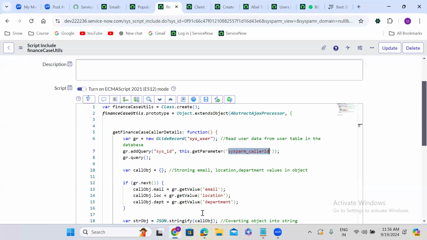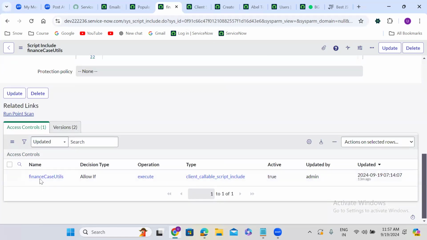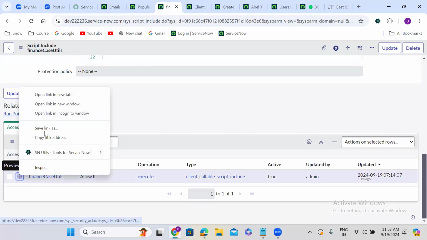So if I open the script include here, in the script include there is an access control here. To call and execute this script include, the operation is execute. To execute this script include, you should have the read only role.